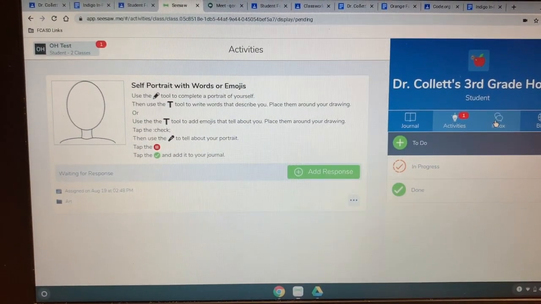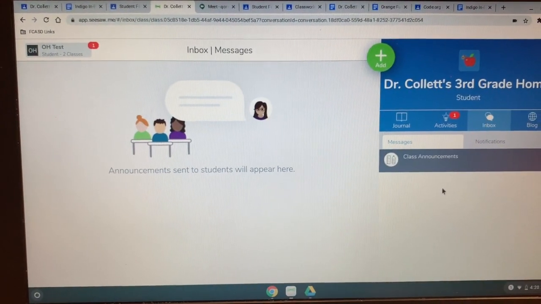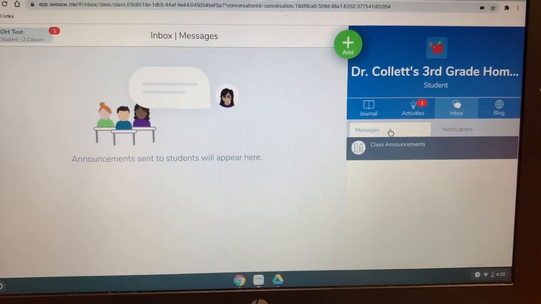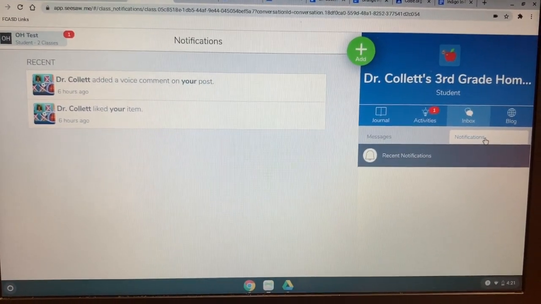It allows me to see things that I have done. If I go to my inbox, this is where I would see announcements and messages if my teacher messaged me, but they can also notify me. Notifications happen whenever I turn something in and my teacher checks it.